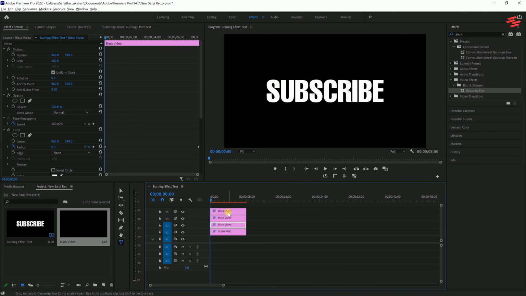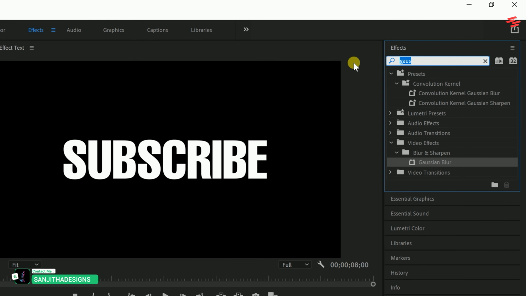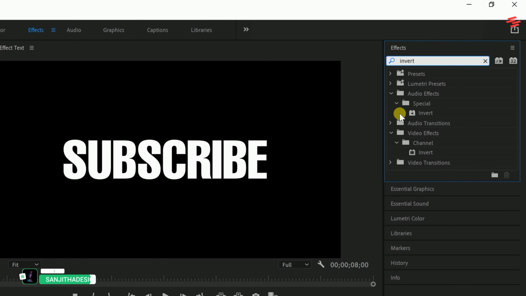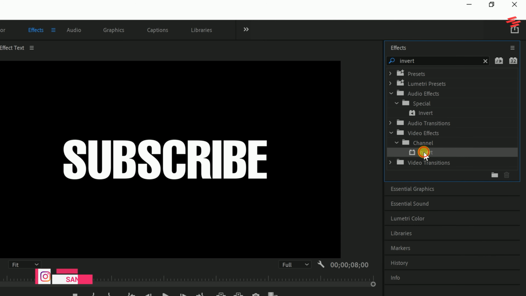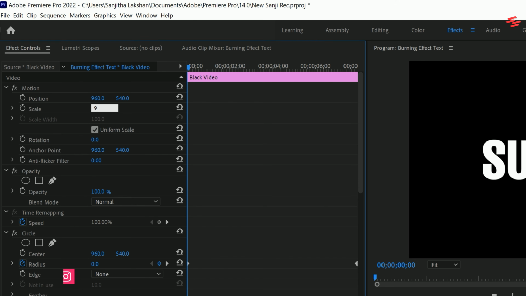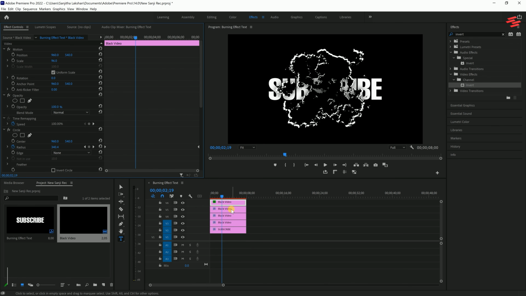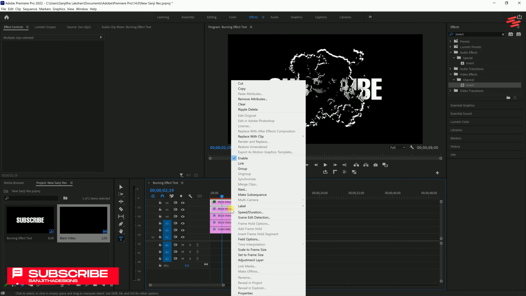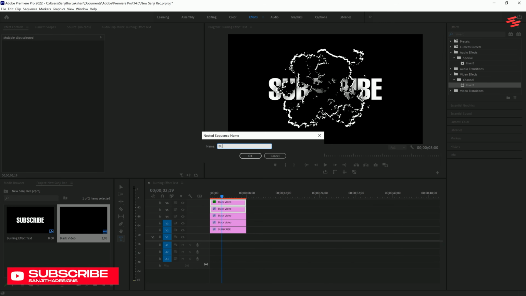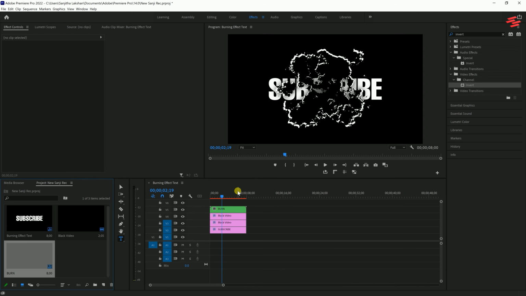Next, duplicate the black video layer 2 more times and apply the invert effect to the top layer. In the Effect Controls panel, decrease the scale value to 96 to control the outline thickness of the wave effect. Select both these layers and nest them. Now, duplicate the bottom text layer.